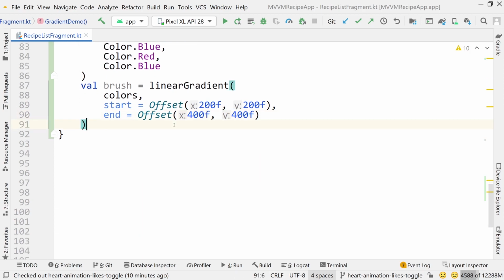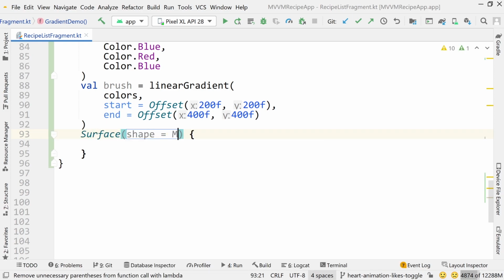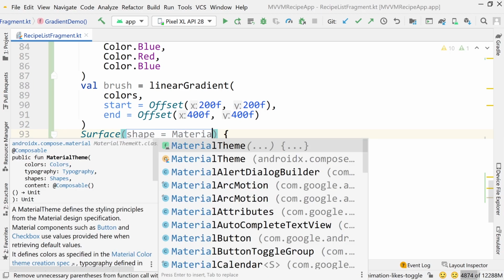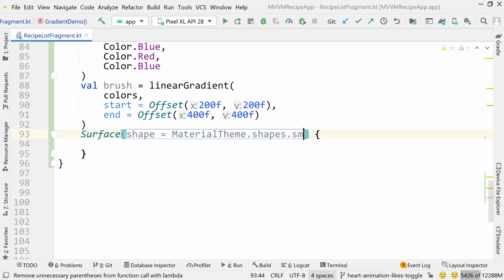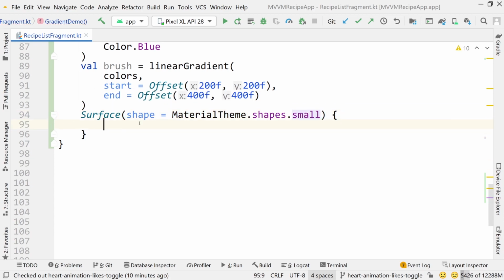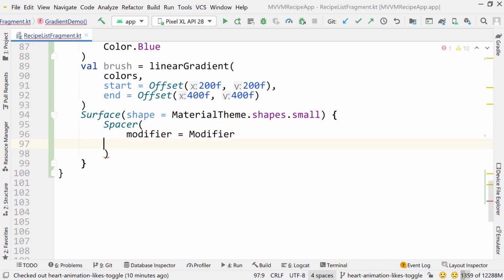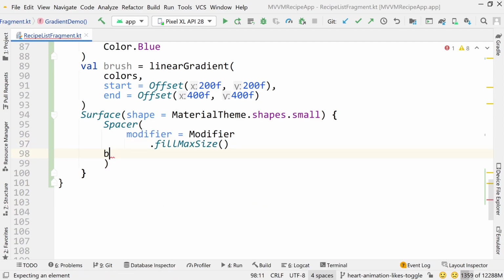Pretty straightforward. Now let's add a Surface. And inside the Surface, we'll do shape equals MaterialTheme.shapes.small. Probably need to get some imports, getting all those. Now inside of our Surface, I need to add a Spacer. We're almost at the example, so just hang on. I know you're confused and frustrated because you're randomly copying stuff and you have no idea why. So just hang on. We're almost done. So background, and then brush equals the brush.